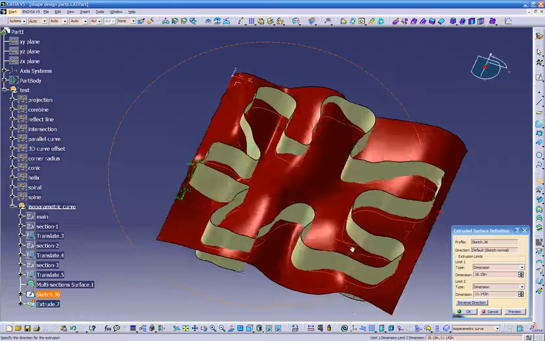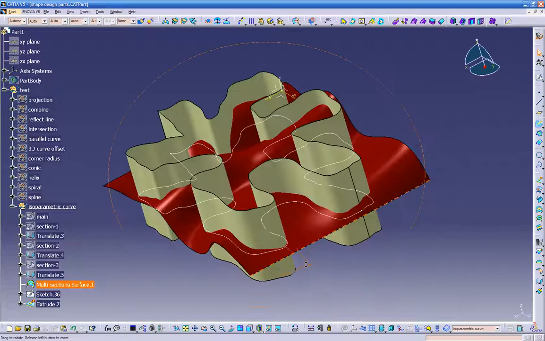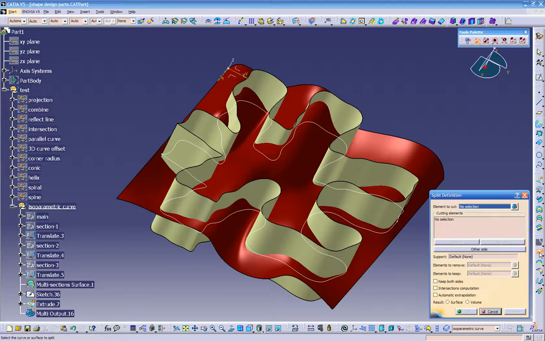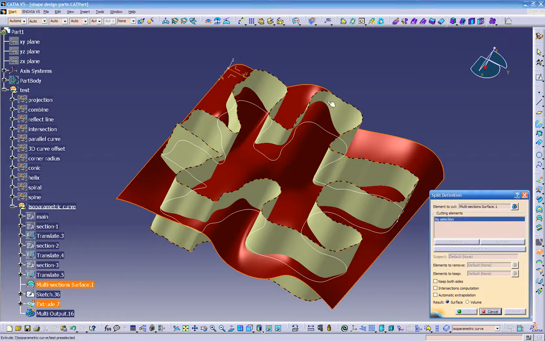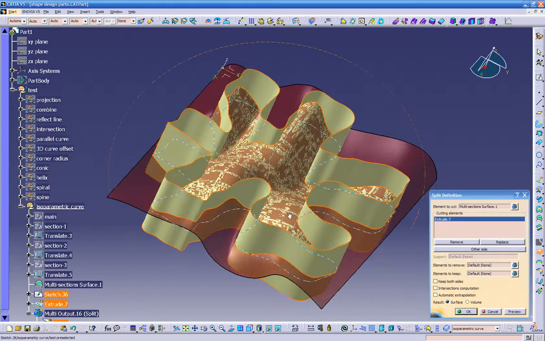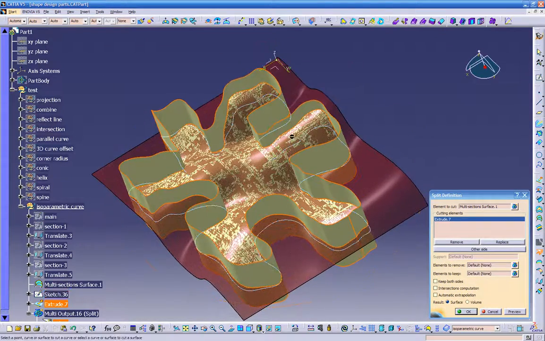So that looks pretty good. Okay, click OK over here. Now we can do a split option. We want to split this with this new surface that I just created. As you see, it automatically is going to keep the inside only. Or if you keep both sides, it can do the same.